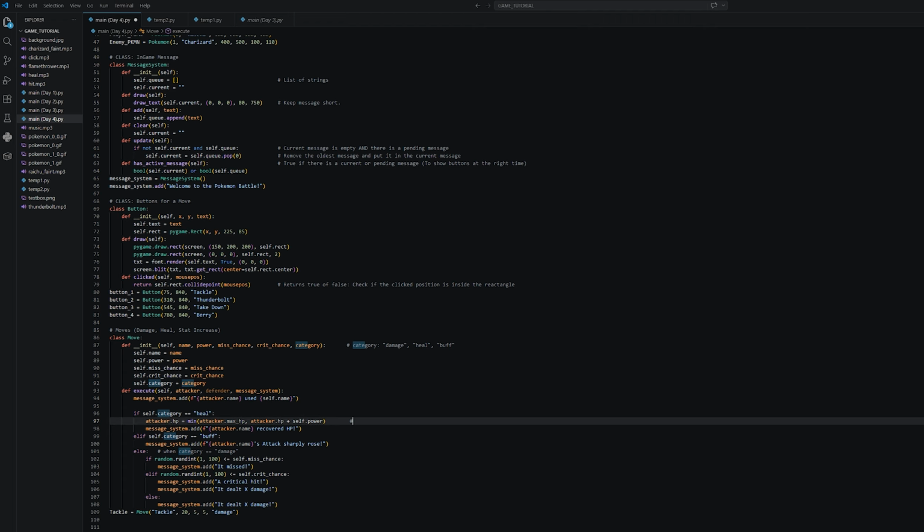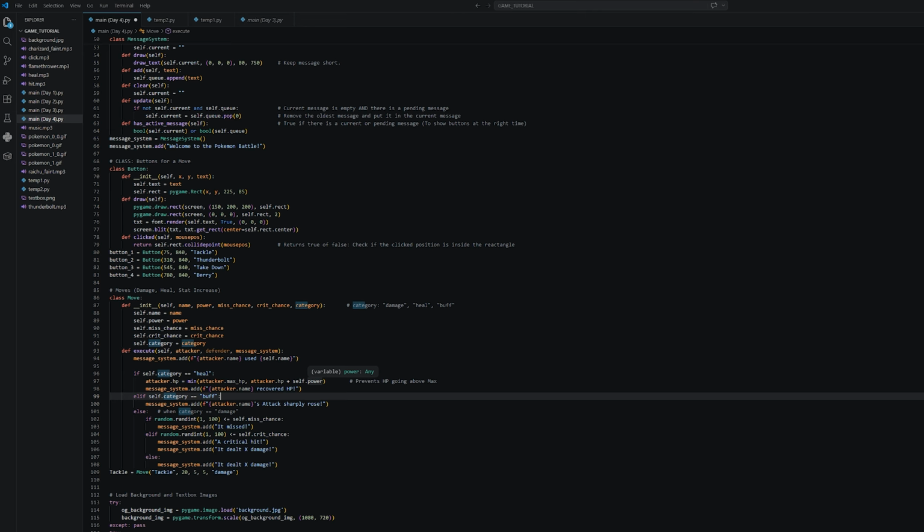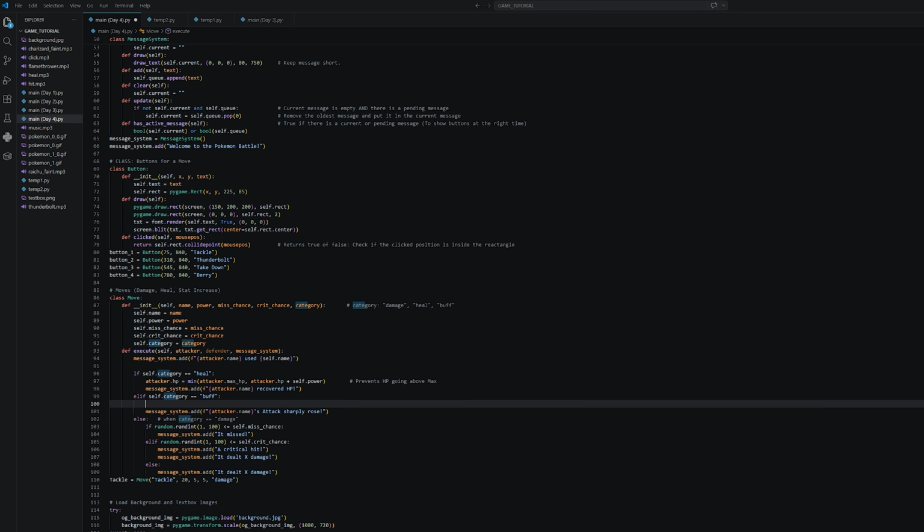So let's create a little memo here. Prevent HP going above max. The next one is buff. So what stat are you adjusting? I'm going to do sword stance. So then what will be affected? It's going to be the attacker's attack stat that will be affected, and this will increase, right? So this will be increasing, and there's going to be some power involved.